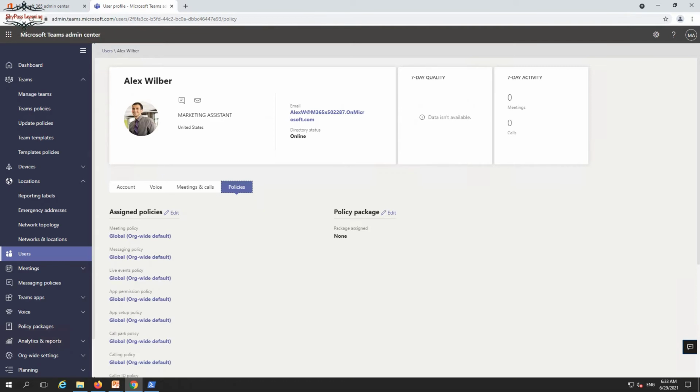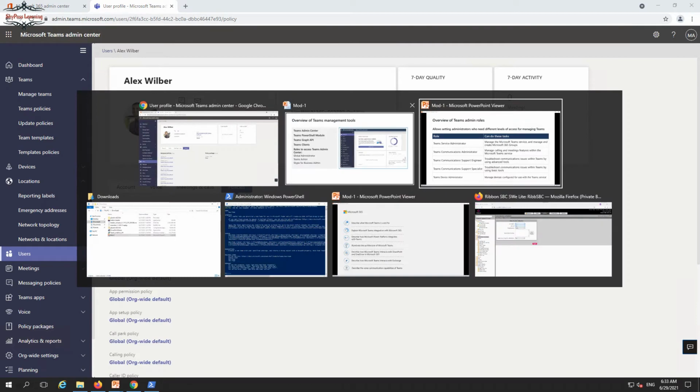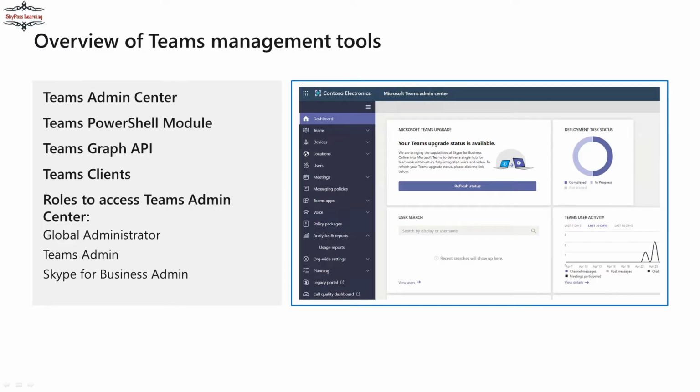Then we have Microsoft PowerShell available as well. The PowerShell module I have also shown you how to install and connect in the first section, where you can perform administrative actions through Windows PowerShell.